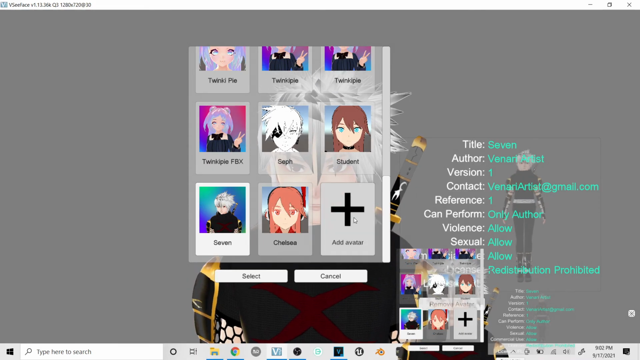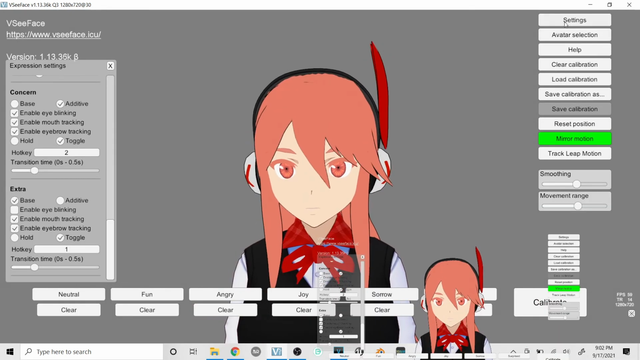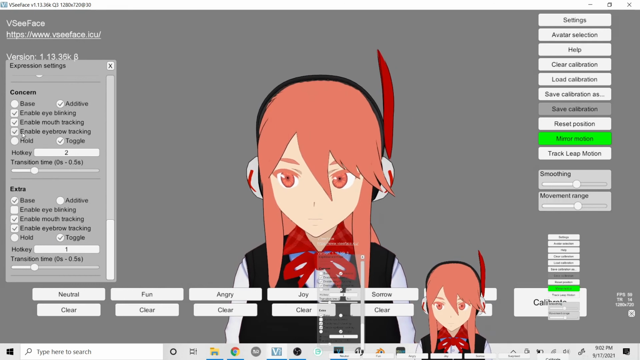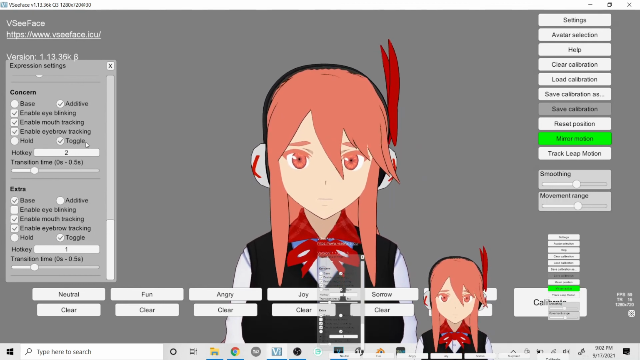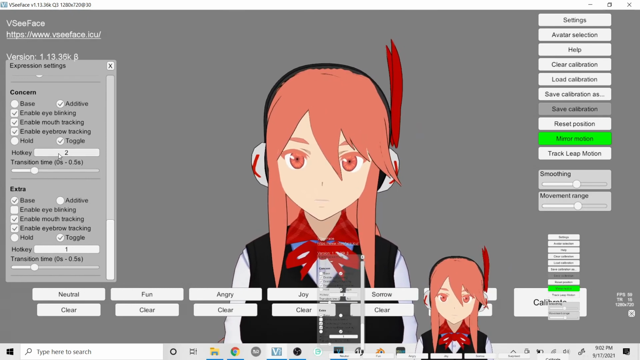Go to VSeeFace, add avatar, add your new avatar, click on the avatar. If you go settings, expression settings, which is these, you can see my newest blend shape is in there. I key it. It works.